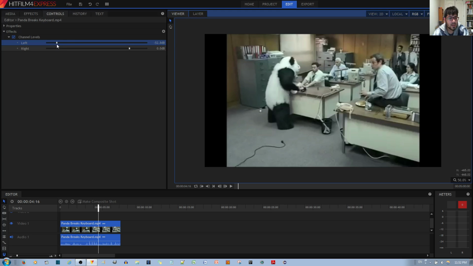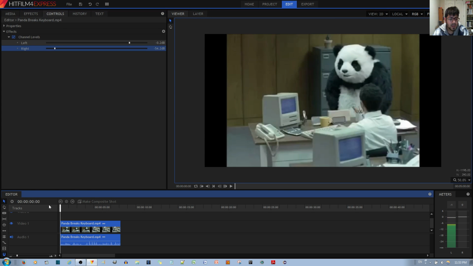Now let me try, I'm going to go ahead and restore this and try the other one and see how that sounds. That's about the same. Now if I put this negative 54 dB for the right direction, you'll see that the majority of the audio comes from the right direction.